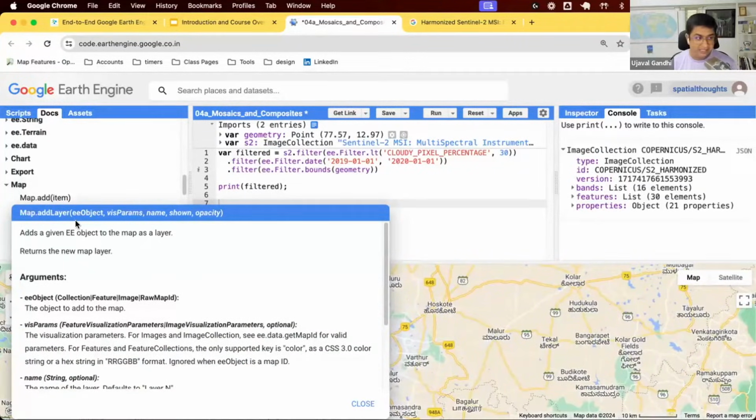If you call this function, it adds a given Earth Engine object to the map as a layer. You can add an image collection, a feature, an image, or a map ID. You can see there are 5 parameters. When you read the documentation, any mandatory parameters will be in regular case. The optional parameters will be in italics.